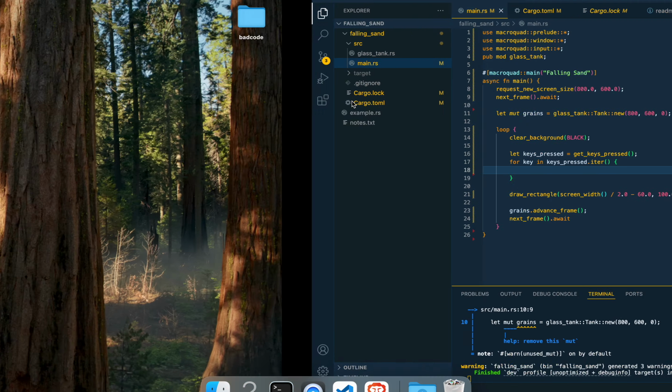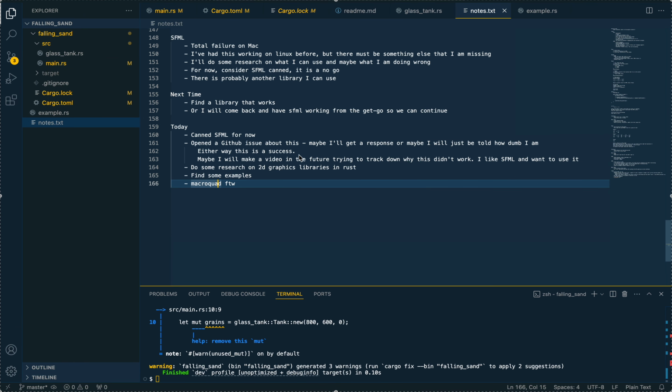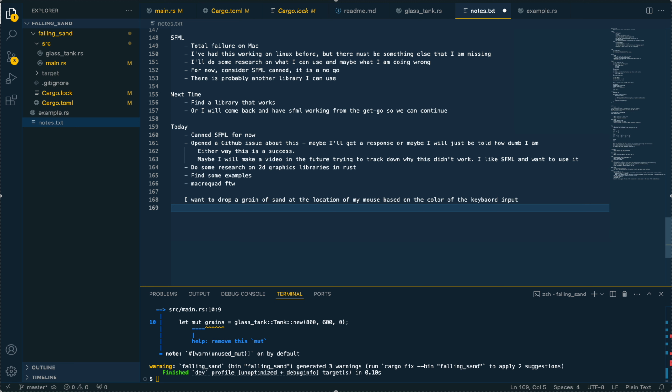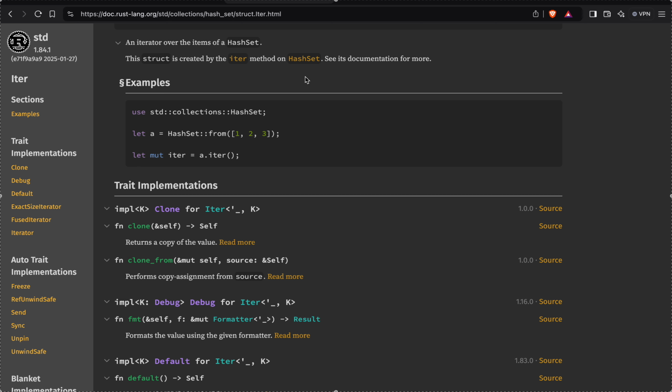So I need to check. So what I want to do here, let's make a note for this. I want to drop a grain of sand at the location of my mouse based on the color of keyboard input. So right, like G is green, R is red, B is blue, etc. Stuff like that. So that's kind of what I'm planning on doing.